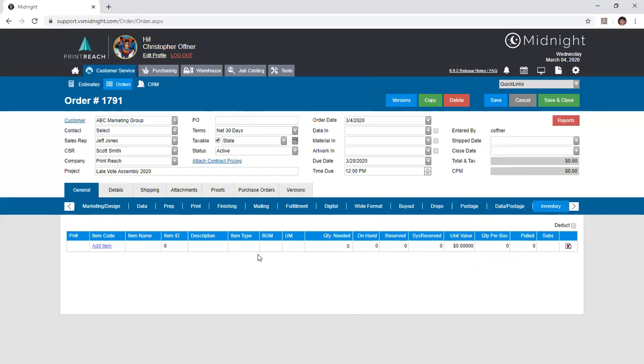Finally, the inventory tab relates to the items that are assigned to your job. You can either create them one at a time in here, or you can add them from a print calculator service, which automatically places those onto your job.